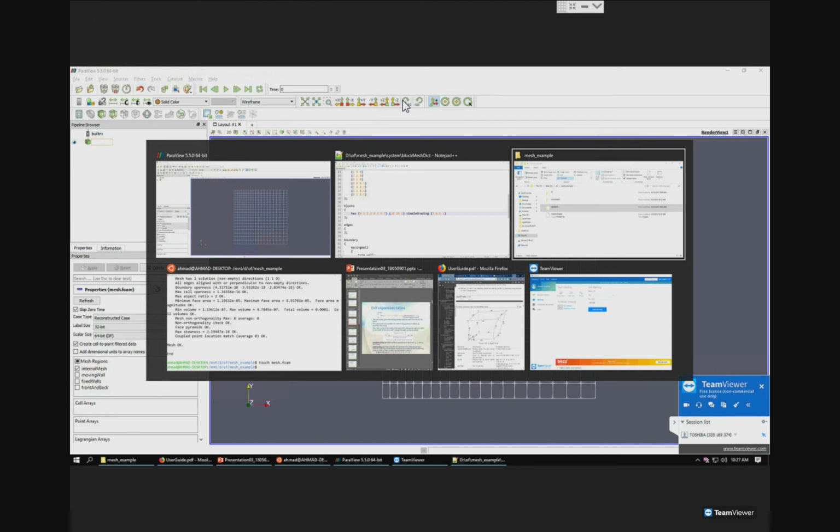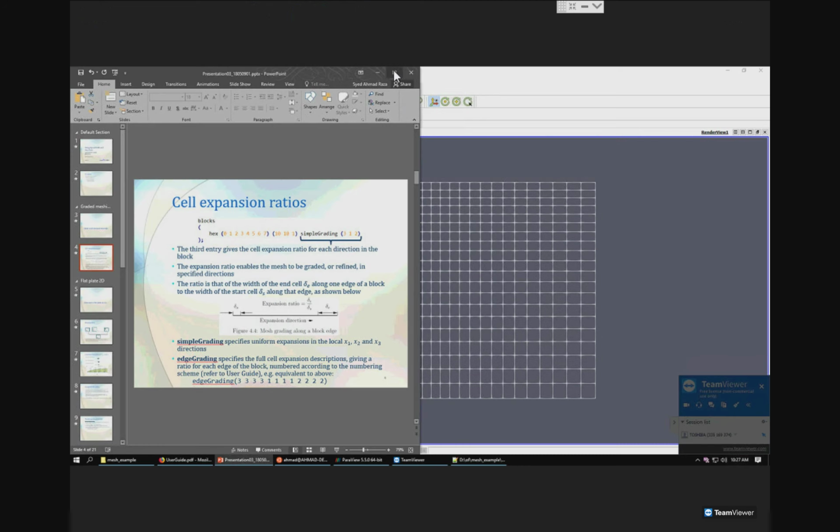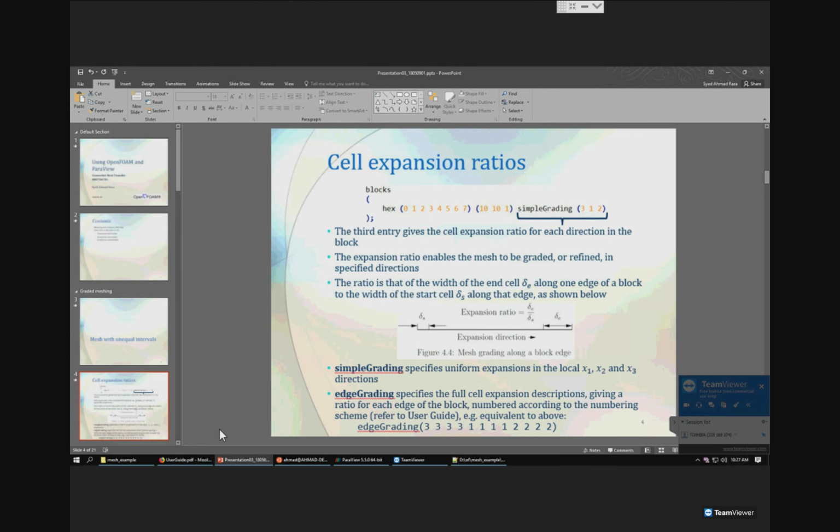Now moving on to the next topic. Hopefully this is clear, nothing too difficult about it, because we are simply using simple grading. If you have any questions, please feel free to ask. Otherwise, we will continue.